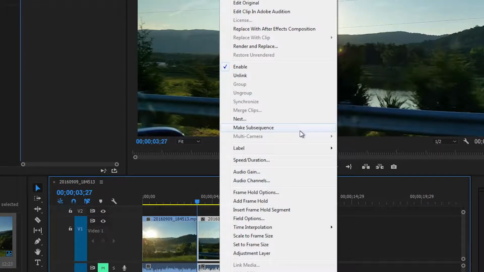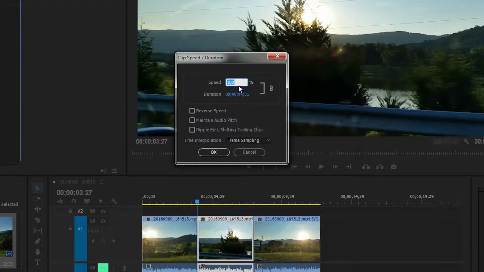So, let's go in here, Speed and Duration, and let's put this to 50% speed, which will make it half its speed normally. This will make it so it is slowed down to exactly half the frame rate it should be. This is the best way to get that slow motion that you're looking for.